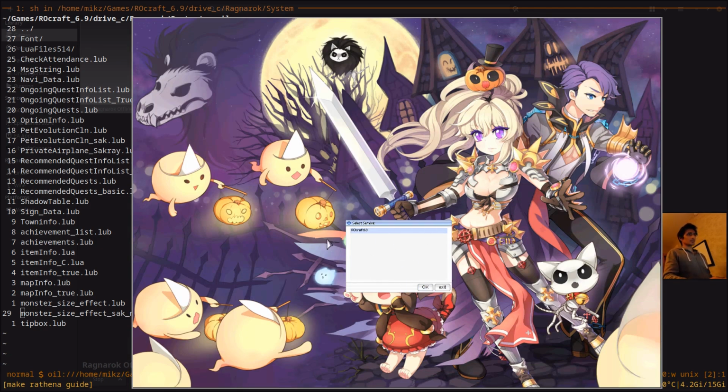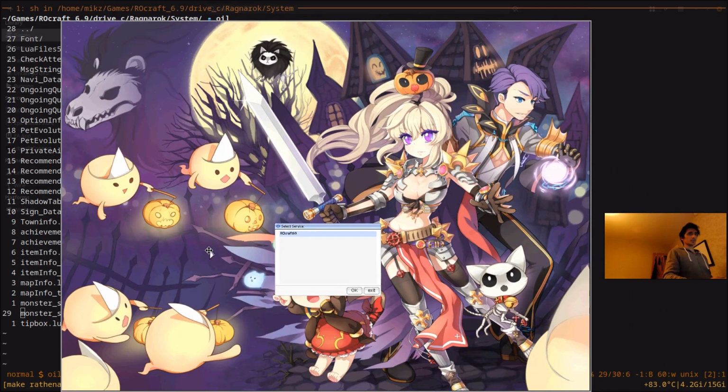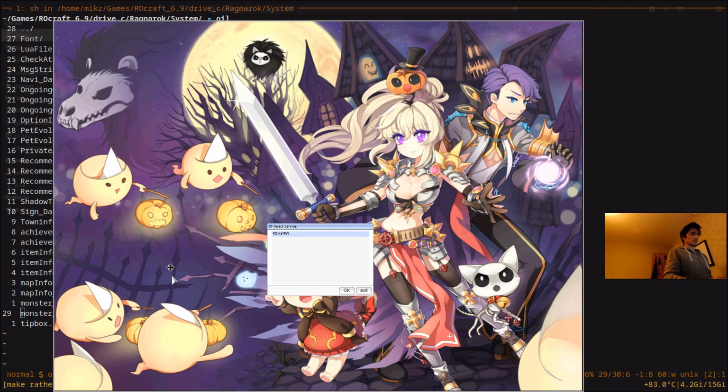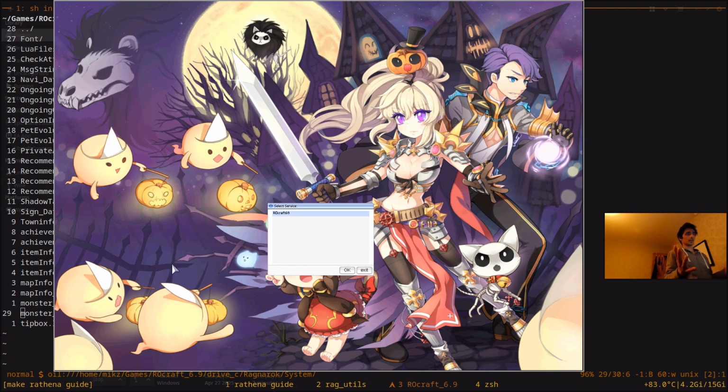Right, so the client seems to be running now. As you can see, rowcraft. So yeah, we should have a working client. The other half of this guide is going to be to set up the server, which I'm just going to take a break and then continue. So hopefully you're able to follow this guide and see you on the next part.